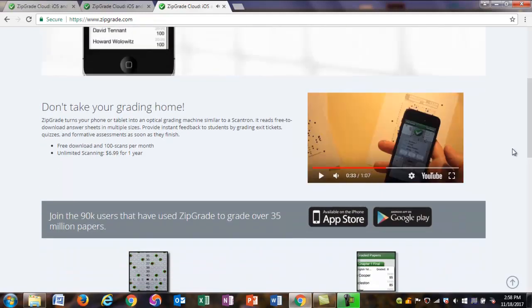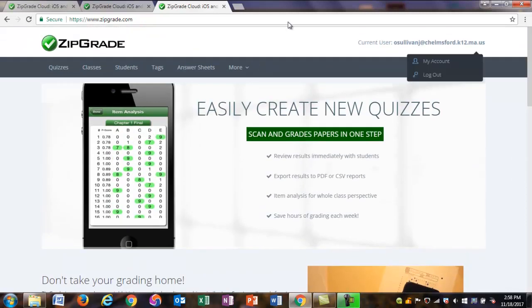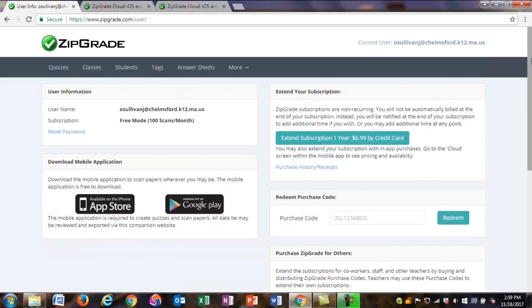See, they just hold it over the sheet, and it grades the whole thing. And by doing this, you can give real-time feedback to your students. You get 100 free scans to test it out to see if this is something that you really want.